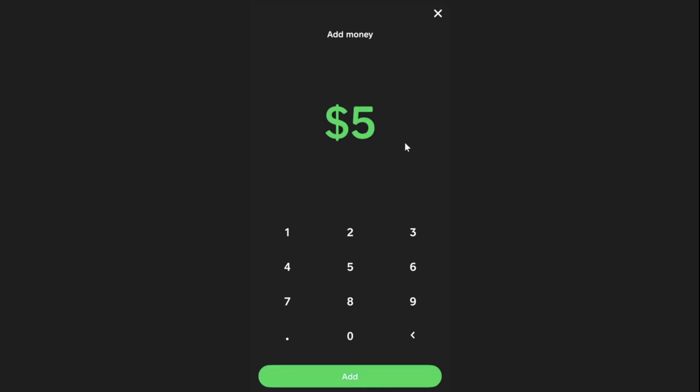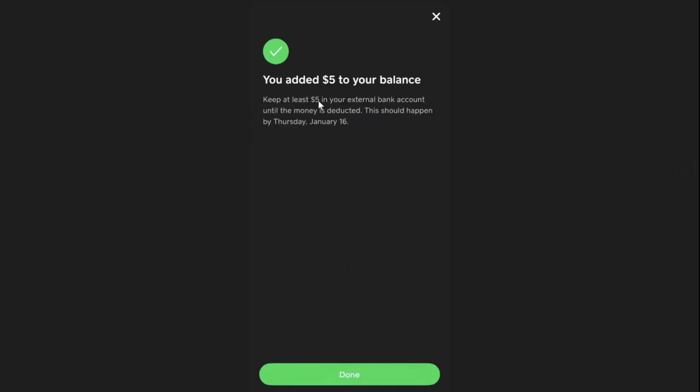After that, it will ask you to select a payment method. So in payment method, you have to select the Chime account that we have linked earlier in our Cash App, and then you need to complete the transfer. And once you do that, your money will be transferred to your Cash App from your Chime SpotMe.